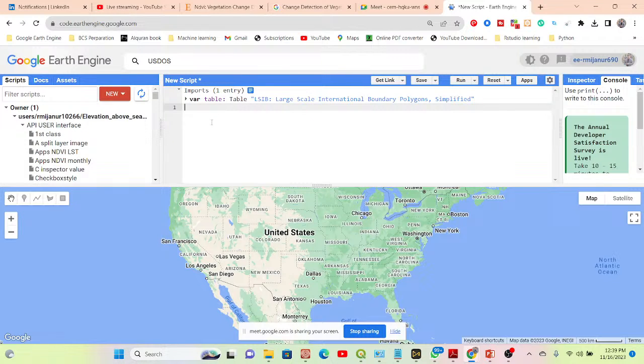Now I just need to filter only for my country, Qatar. So for that, just take a variable. Put here the var keyword, and then put the variable name. You can put any variable name. Suppose I put the variable name ROI. Then put the equal sign. Then you can see the table, this is my data set. This data set stored all of those country boundary polygons. Now this data set I need to filter, so I simply call the table and paste here.